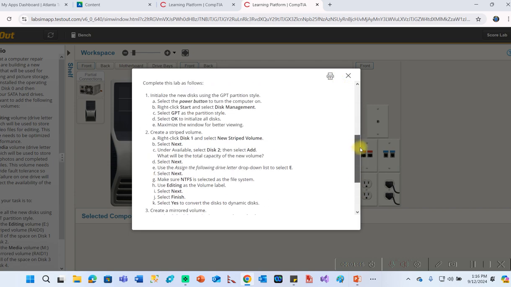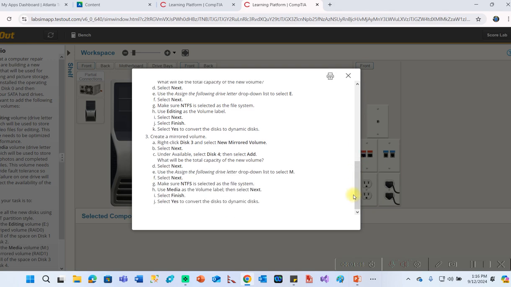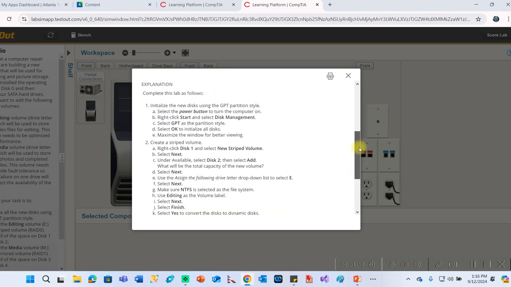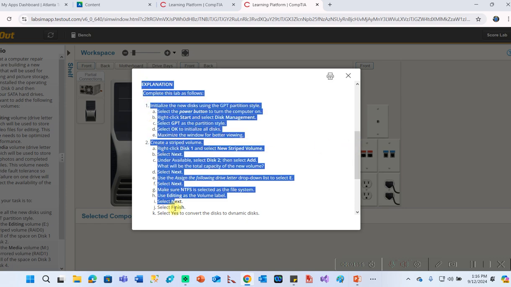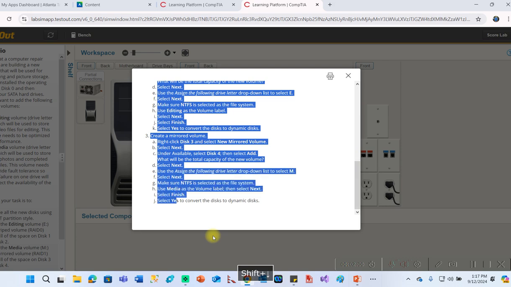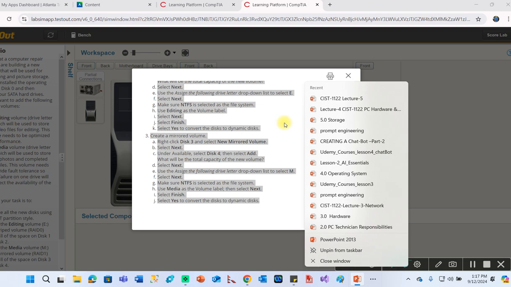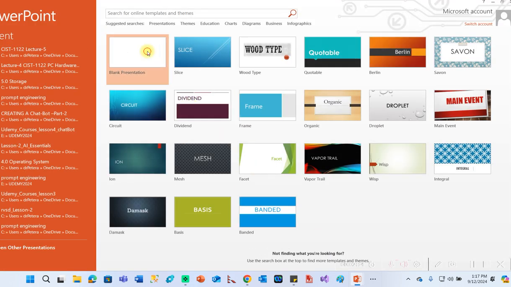See all that? I want you to highlight and copy that and put that somewhere as a cheat sheet, or you can print it out. But I prefer you highlight it like this all the way down, down arrow until you get to the end. It has 3 sections. I prefer you use your PowerPoint. Make it easy for you.